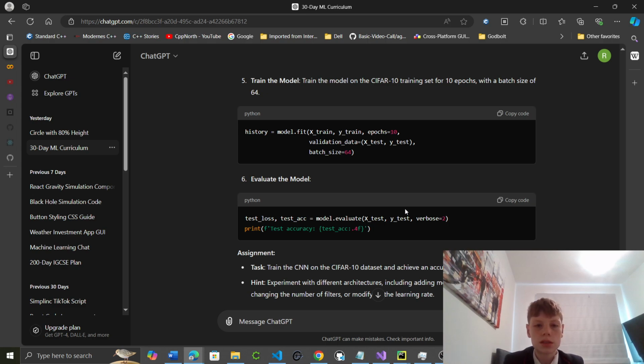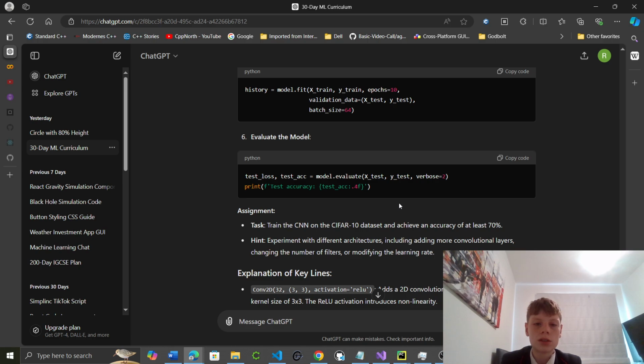Evaluate the model. Test loss, test accuracy equals model.evaluate x test, y test, for both verbose equals 2. Print the accuracy. Assignment task: train the CNN on the CIFAR-10 data set and achieve an accuracy of at least 70%. Hint, experiment with different architectures, including adding more convolutional layers, changing the number of filters, or modifying the learning rate.